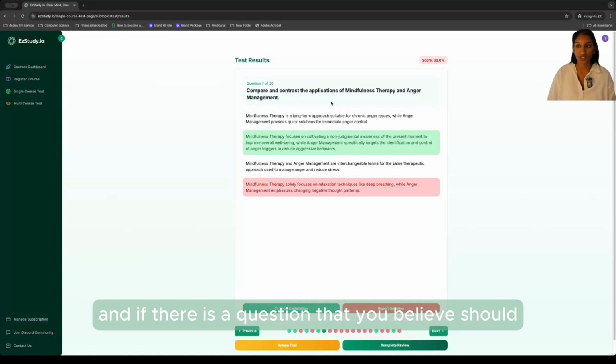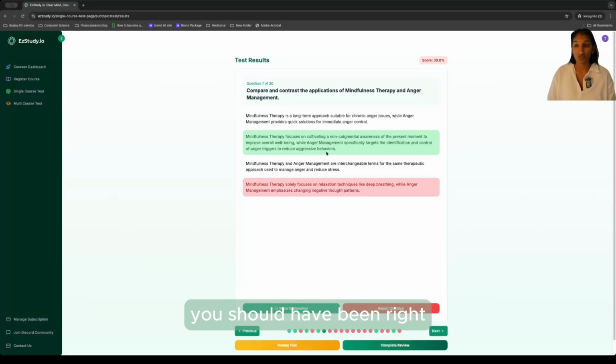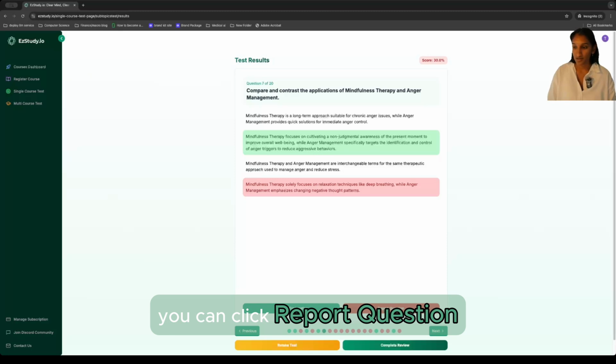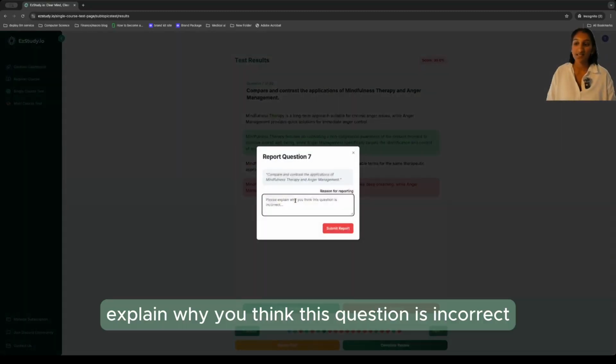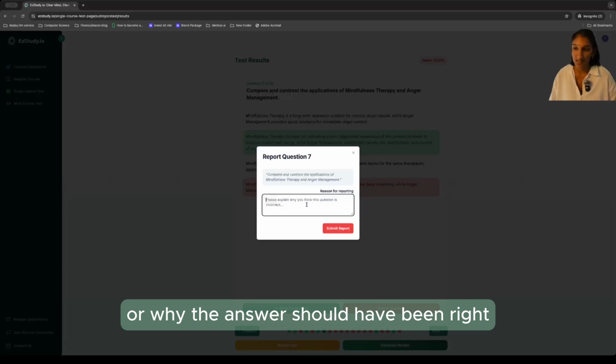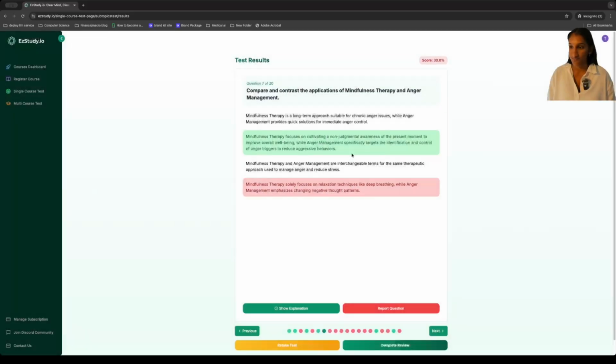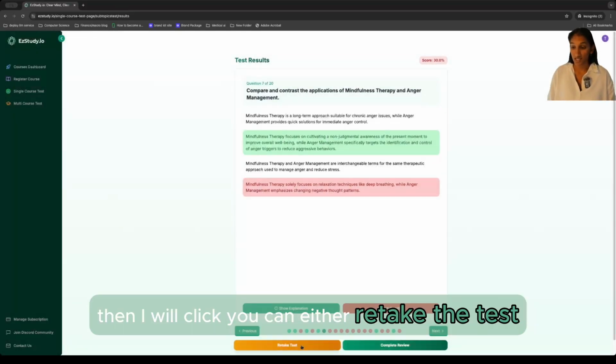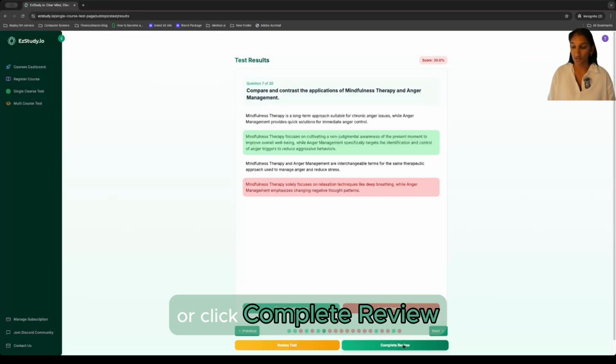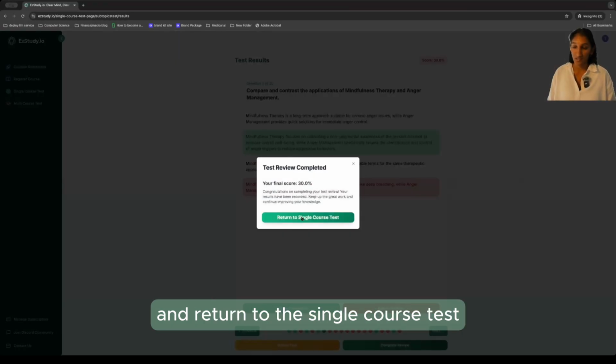And if there is a question that you believe you should have been right, you can click report question, and please explain why you think this question is incorrect or why the answer should have been right. And then you can submit your report. And you can either retake the test or click complete review, and I'll complete review and return to the single course test.